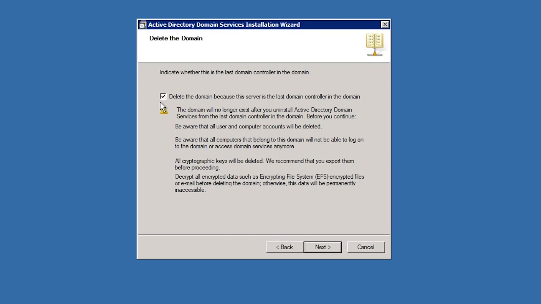You would also tick this box if you had failed domain controllers that you were not bringing back online again, and this was the last functional domain controller. Be aware that by ticking this box, you are effectively removing this domain and the Active Directory database completely. This includes users, computers, keys, and group policies, anything that has to do with this domain. If you have keys like EFS keys stored in Active Directory, you should export these keys first.